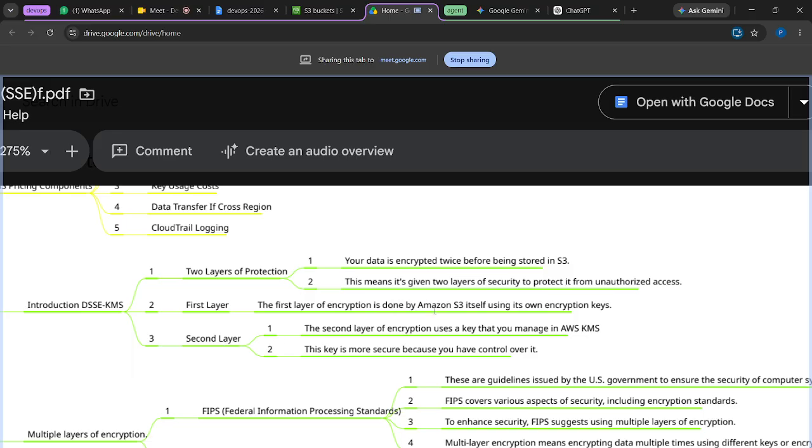Let's take a look at the two layers. The first layer of encryption is done by Amazon S3 itself using its own encryption keys; the S3 managed keys will be used as the first layer. And what about the second layer? The second layer of encryption uses a key that you manage in AWS KMS. This key is more secure because you have control over it. Let's take a look where we can find the DSSE-KMS option in S3.